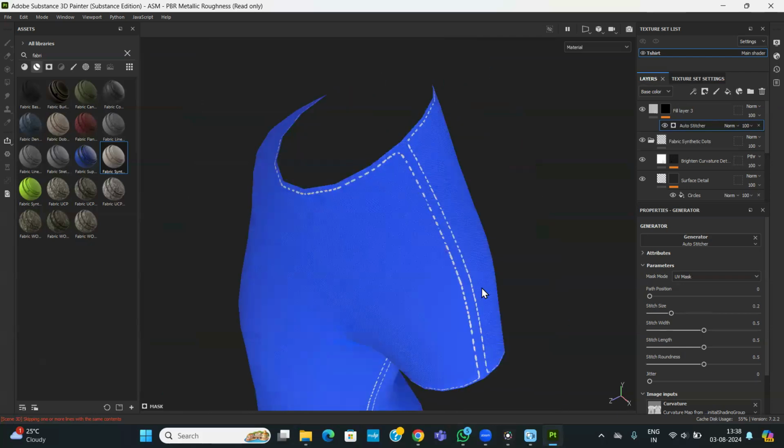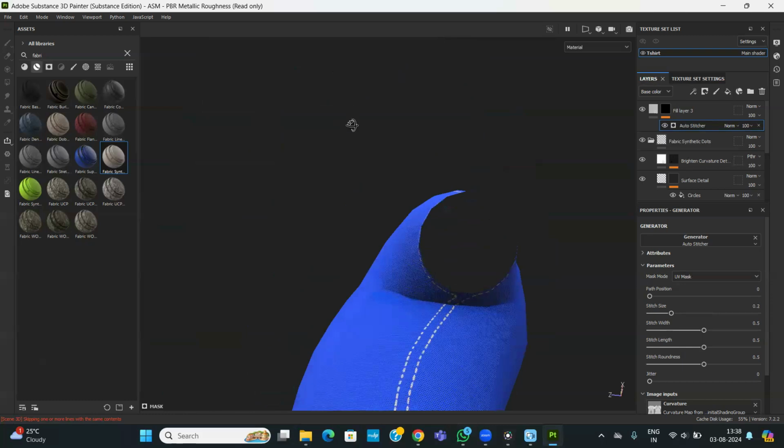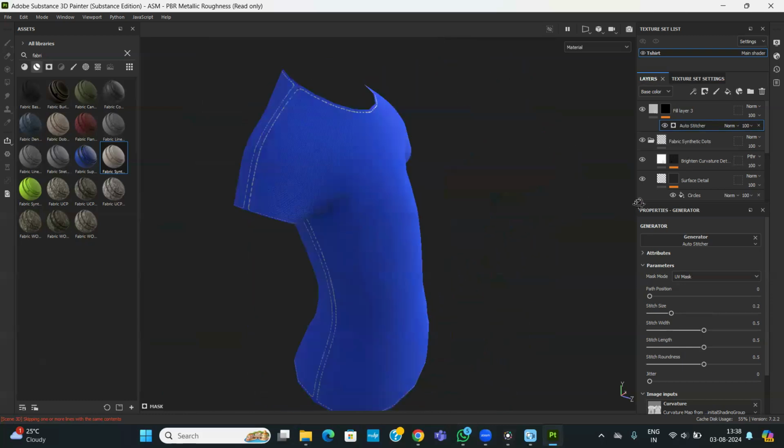I think you have to create the seam according to that. We should have only one seam. We had two seams, so you could have joined them. Okay, that's fine, no issues.